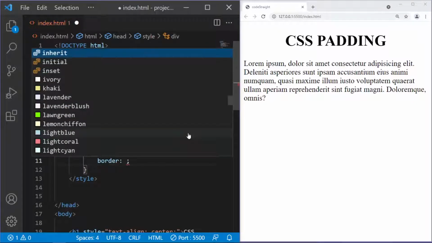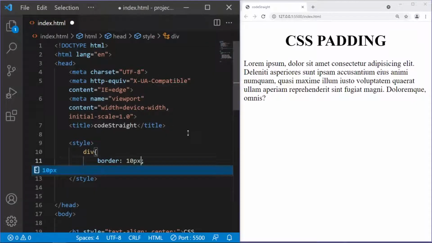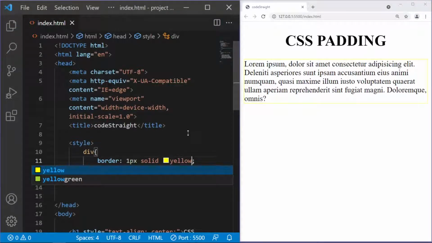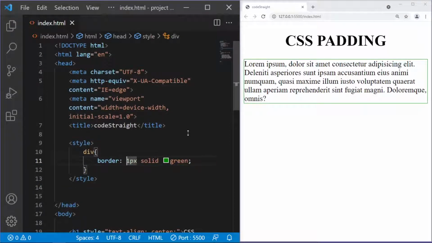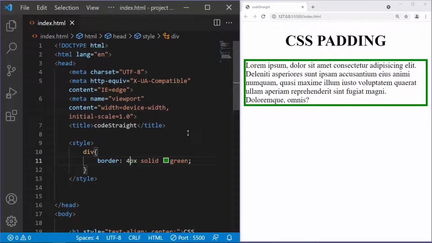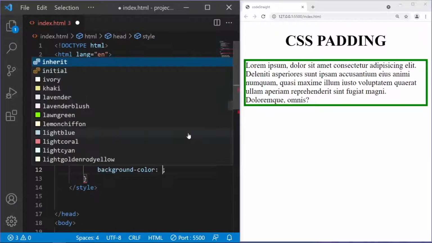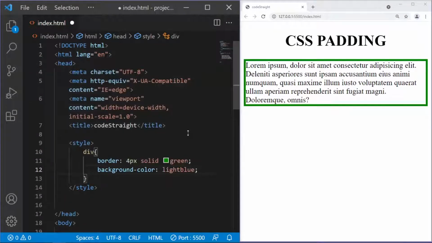I'm gonna add a border of 1 pixel solid yellow. Hit save. It's not very prominent. Let's make it green. That looks fine, but that should be at least 4 pixels. Yes, that looks perfect now. And then I'm gonna add here background color to be, let's say, light blue.